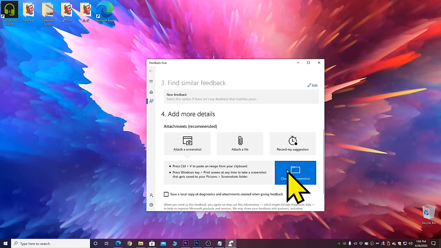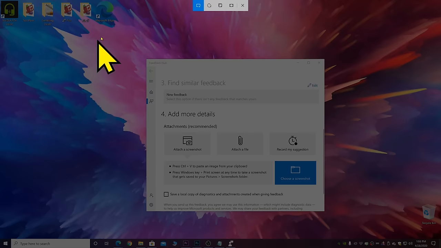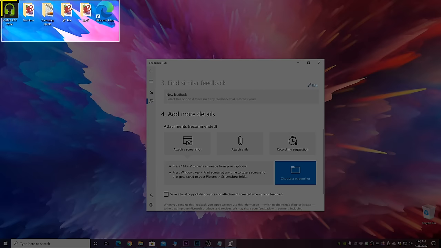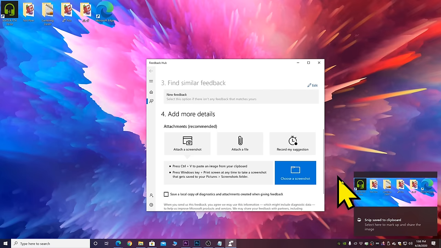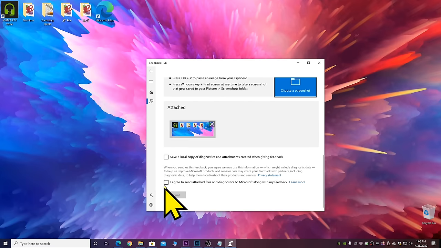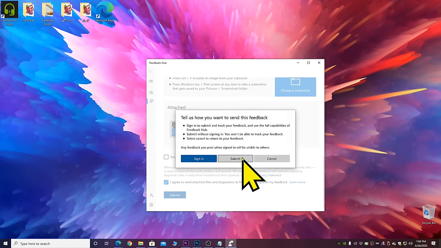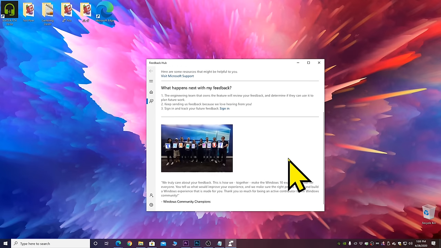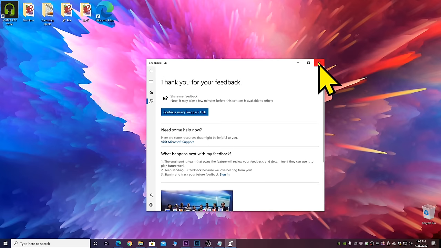Next. Here, let's add a screenshot. Let's go ahead and just grab my folders up here. Okay, that's in the clipboard, so I'm going to go ahead and Windows key V that. And I agree to send attached files for diagnostic to Microsoft. There we go. Okay, I'm going to submit it anyways. And boom. Microsoft thanks you. And that's it. You can submit your feedback.